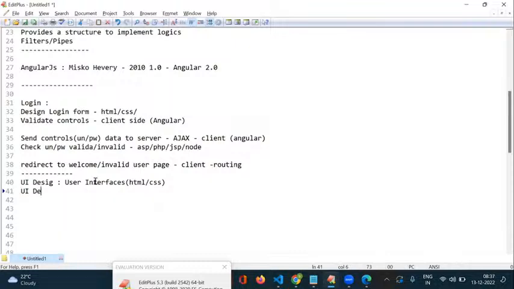Next one here, UI developer. Who is working with front-end technologies like Angular, React, Vue.js, Vanilla.js, Backbone.js, like that. This person is the one who is writing the front-end coding. That person we are calling a UI developer. Next one here, server-side programmer. Who is implementing the server-side logic by using JSP, ASP, PHP, Node, like that. This person we are calling a server-side programmer.